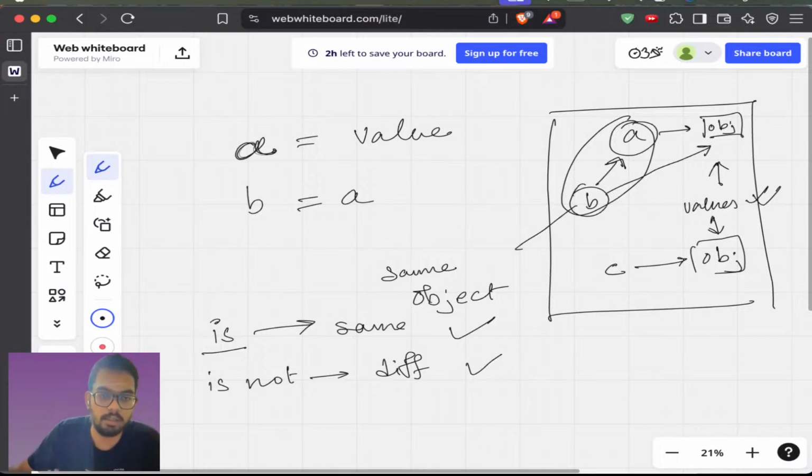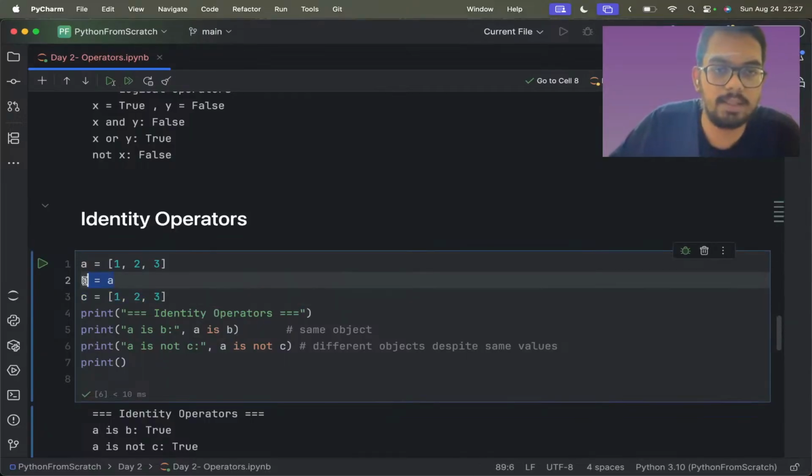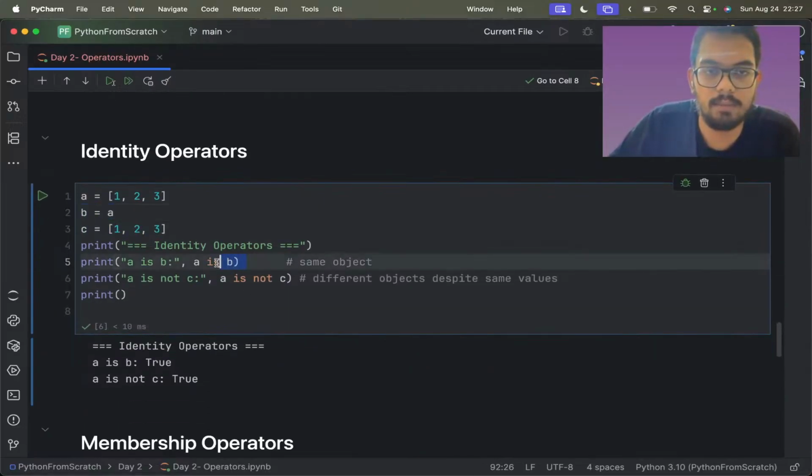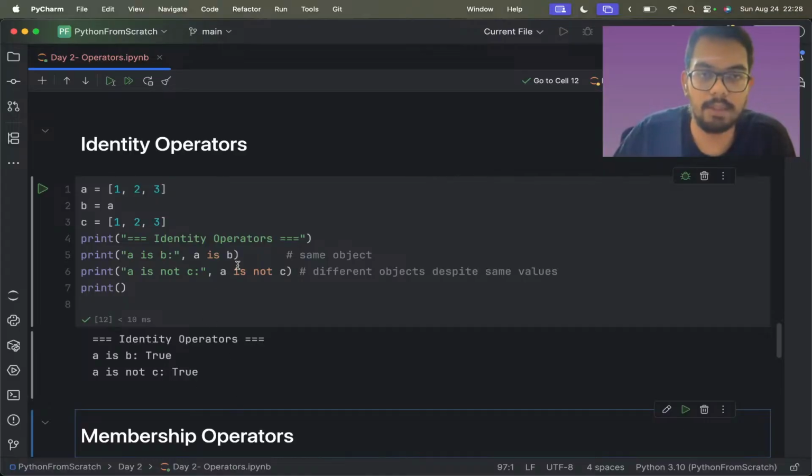Let's see it in code. You will understand, it's a very easy concept. So B is A. Now A is B. Basically, it's like English comprehension. If A and B are the same thing, A is B, true. If A and C are not the same thing, A is not C, it's true. If you say A is C, it will give false.